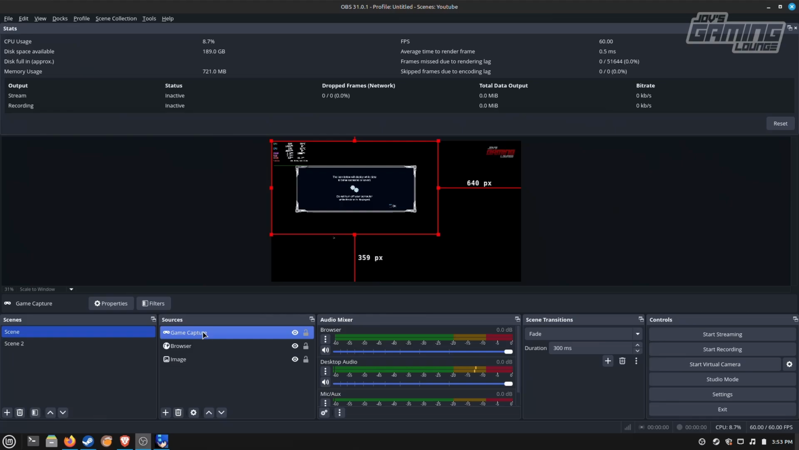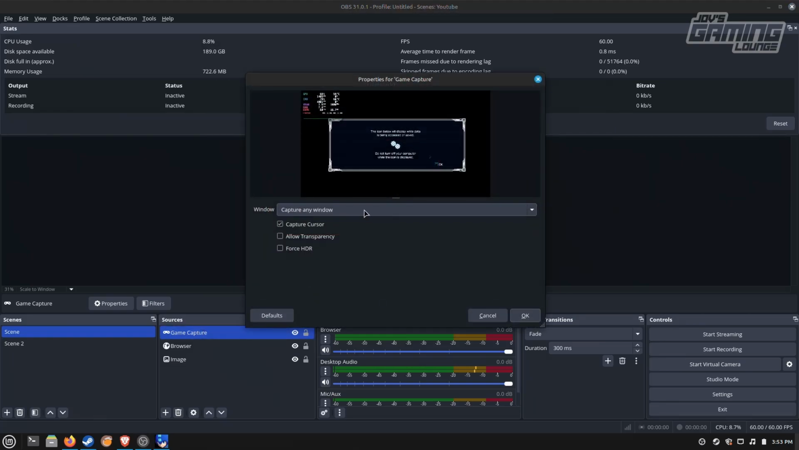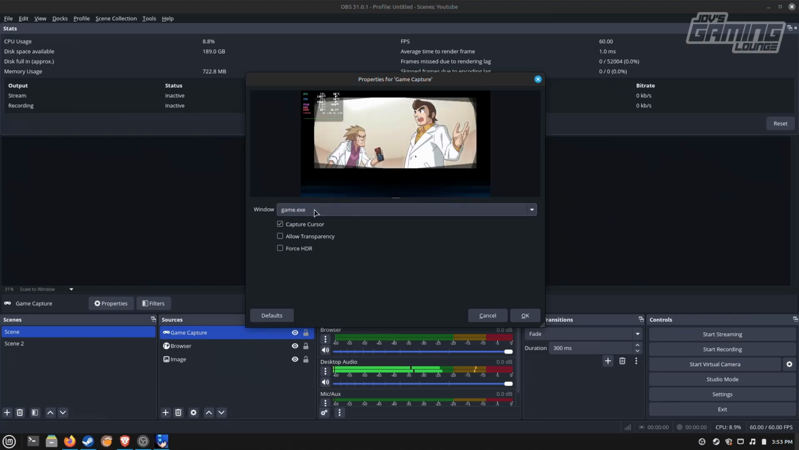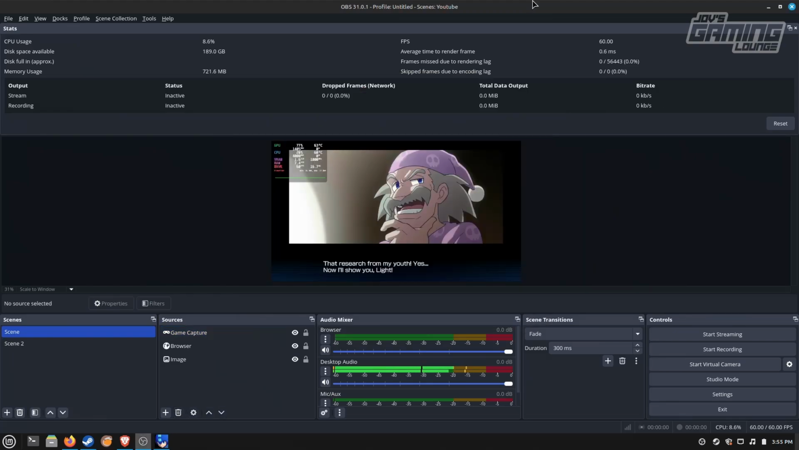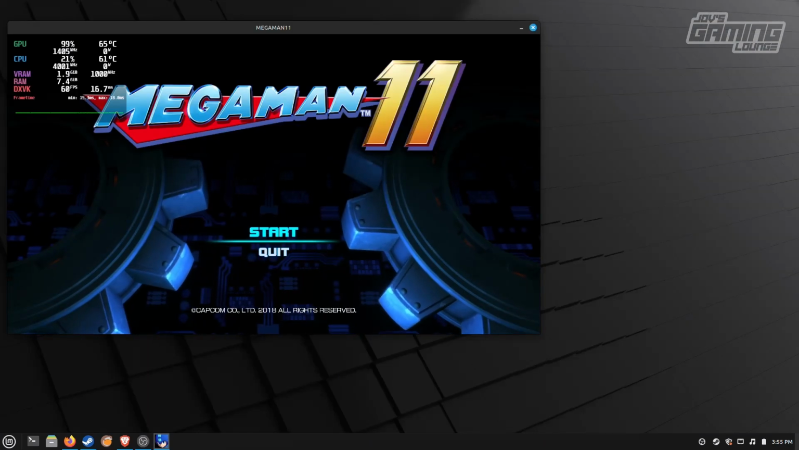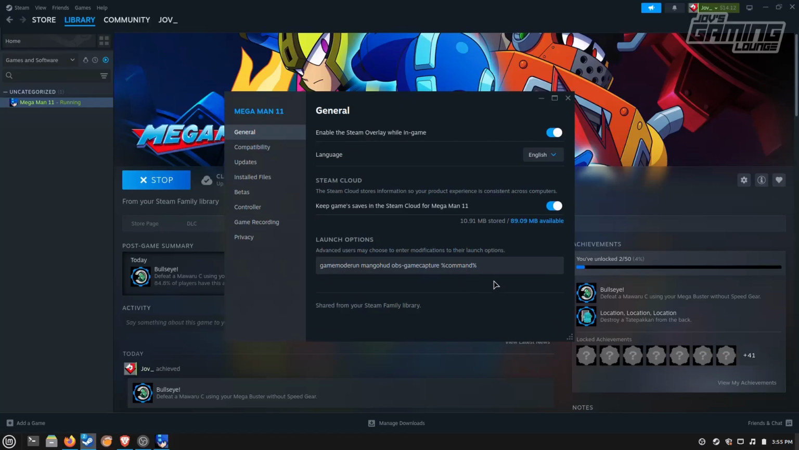Under game capture, you can let it capture any window, which will probably be the best route to go, or you can capture a specific window. What are the advantages of using OBS VK game capture? It's going to give us a lower performance cost on the system, the same way game capture works on Windows. The one unfortunate thing at the moment is that you would have to enter this launch command on the games that you're going to use. It could be a pain, but hopefully this will get fixed in the future.